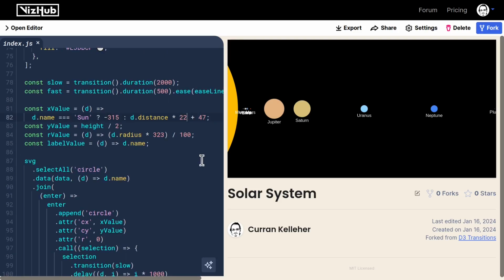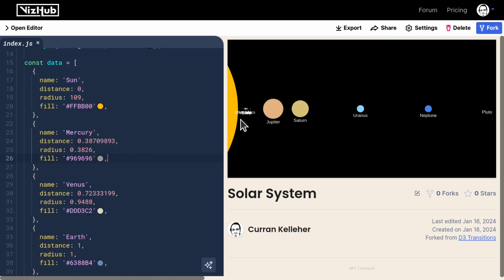We can multiply the distance by a slightly smaller number. Now Pluto looks good, but these inner planets, the labels are all sort of tied together here. So what I'm thinking is that Earth, because that's our planet, can stay close to the circle. But these other ones can move down a little bit. Let's start by moving the label for Venus down a little bit.